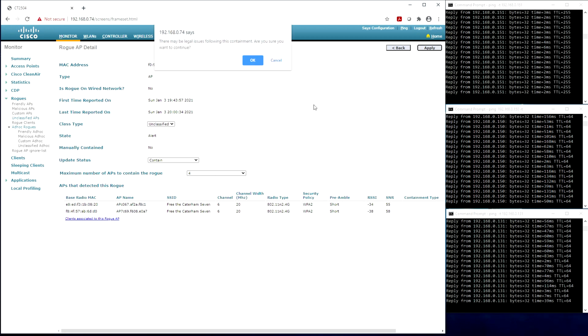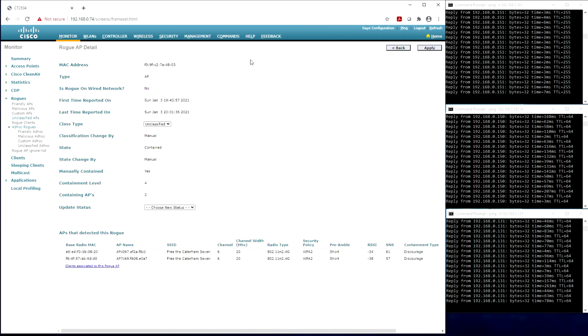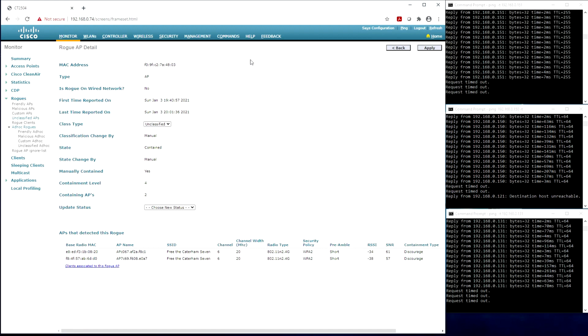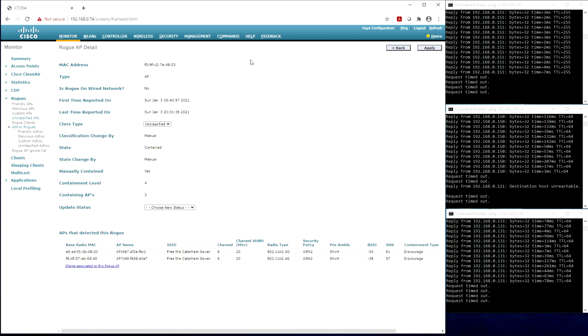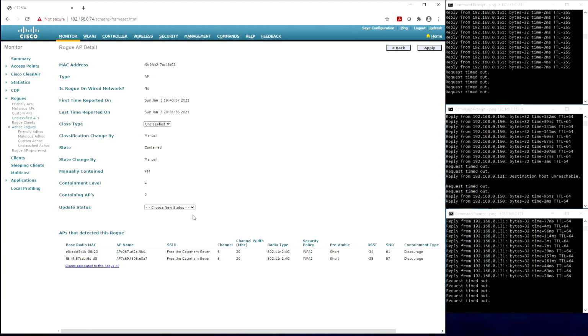Let's click apply. There may be legal issues. Yep, I've already covered that. Are you sure you want to continue? Okay. And they're gone. Now, the iPad won't be gone for very long because the iPad also has my 5 GHz network stored in, so that's going to jump off this one now and try to join the 5 GHz network instead. But the others, they're out. Let's change that from containment mode back to alert mode while I remember.